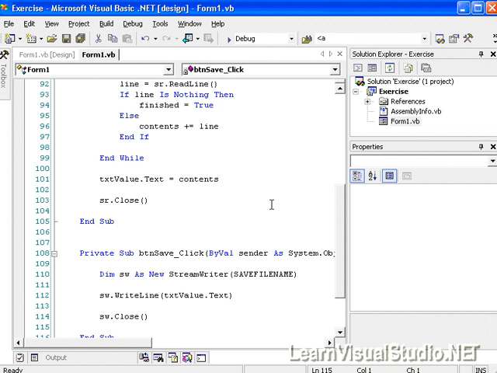So excellent. That is the solution to the exercise for Lesson 17. Hope you got pretty close. And hope you learned a little bit more about text files, how to open them up, read from them, write to them, and so on.